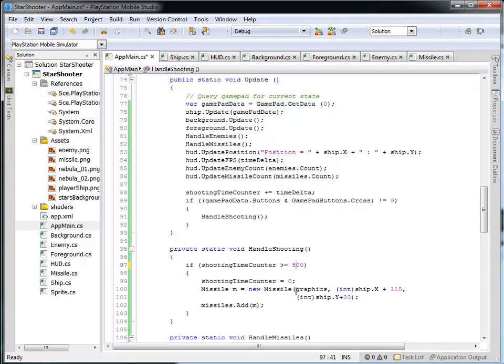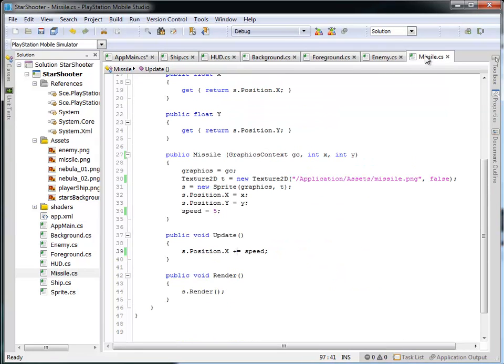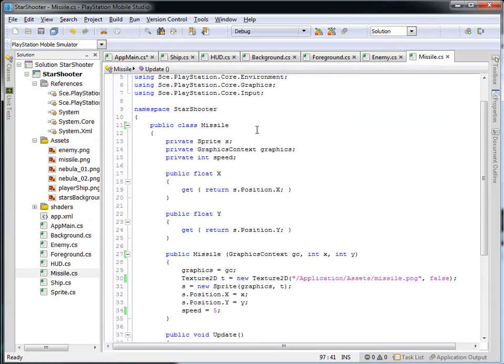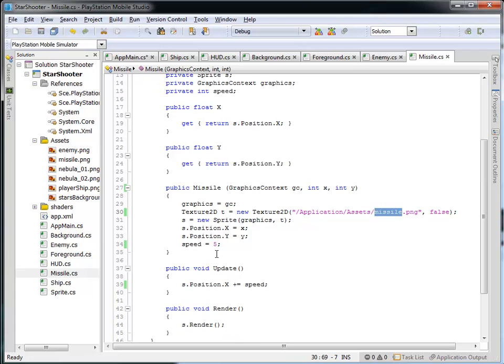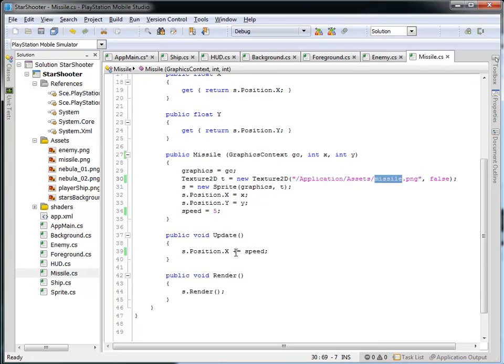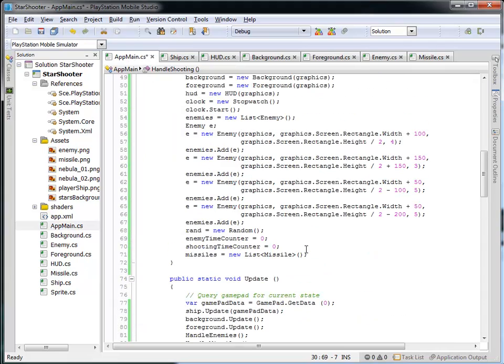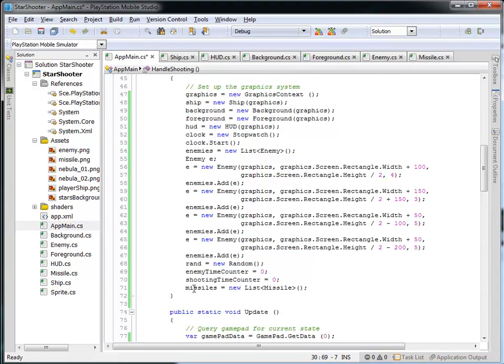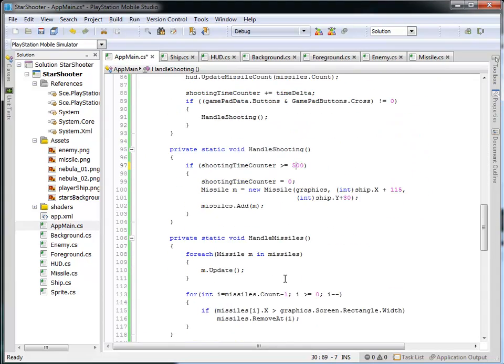So to review what we've done here, we created a new missile class, and the missile loads this missile PNG, which was a new asset we brought in here. Every time we tell a missile to update, it's going to move itself to the right. And then inside of our main application, we created a new list of missiles. And every time you press the X button down or the cross button down, it's going to add a new missile into the missiles collection.